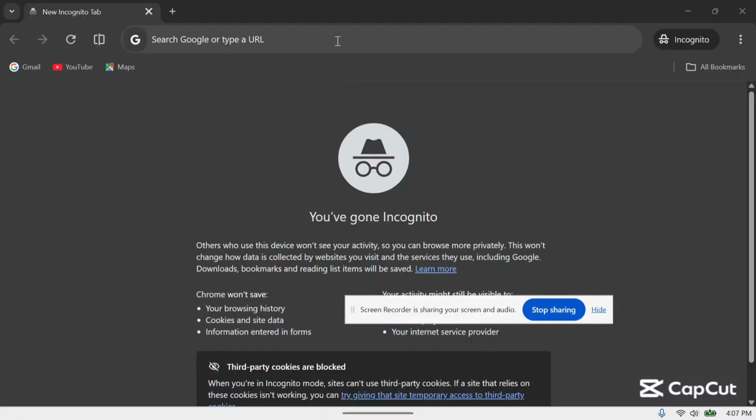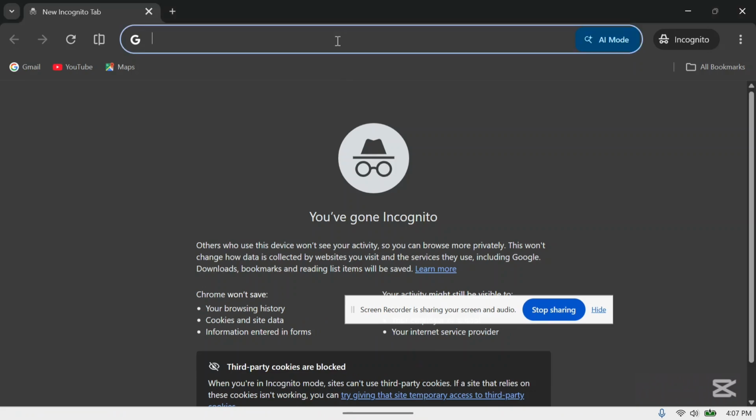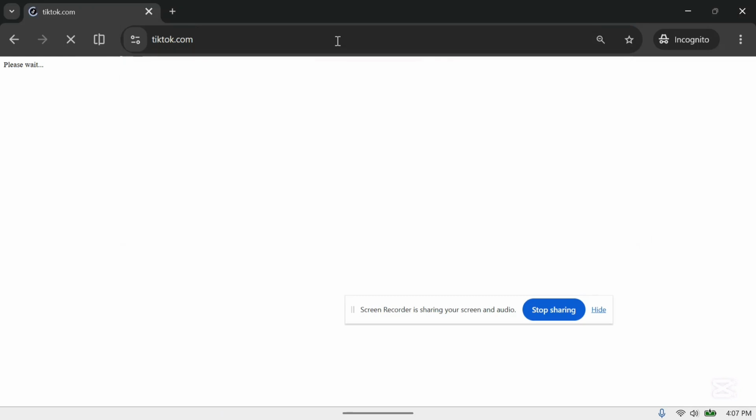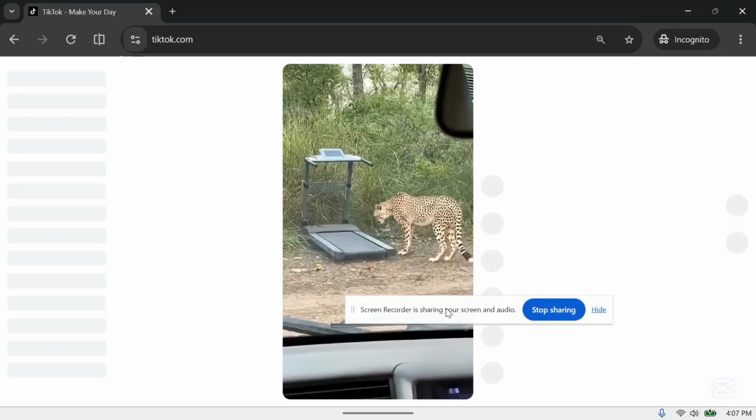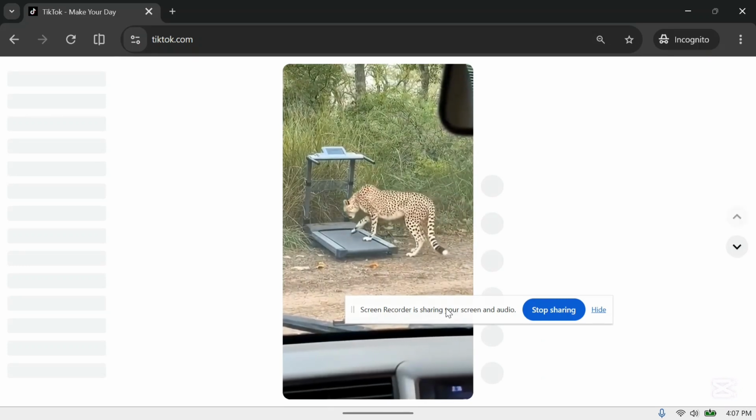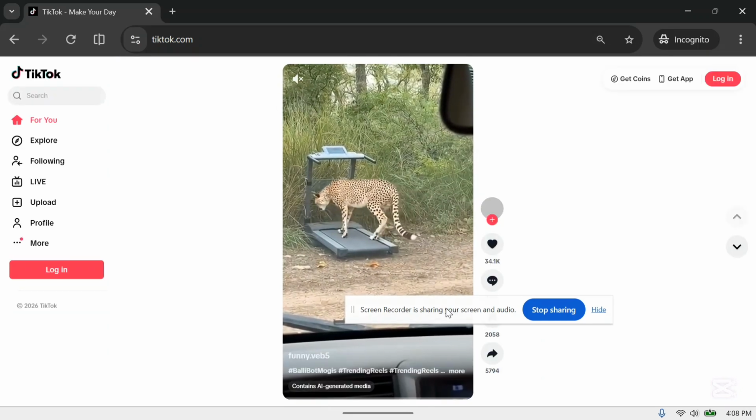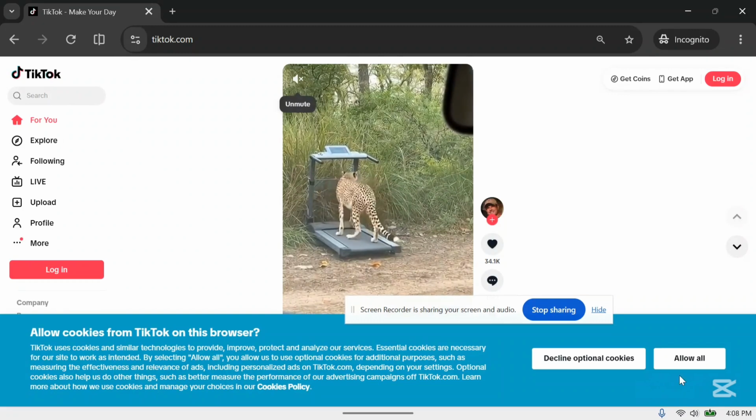All right. So for others, tablet users, laptop users, large screen users, all you have to do is go to your screen and type tiktok.com. All right. So it's going to show you something like this.